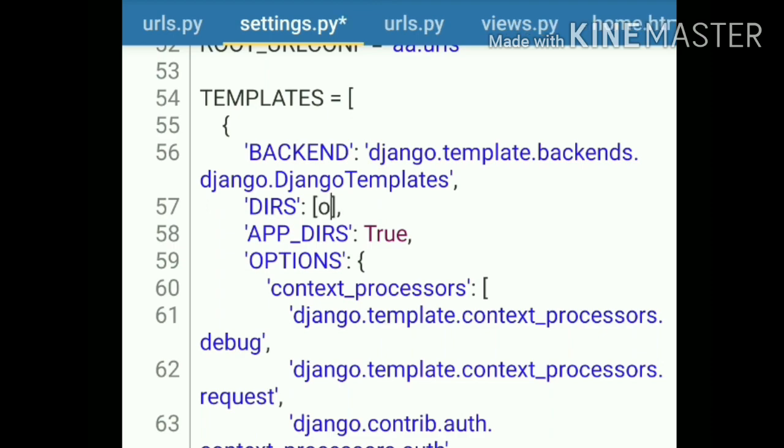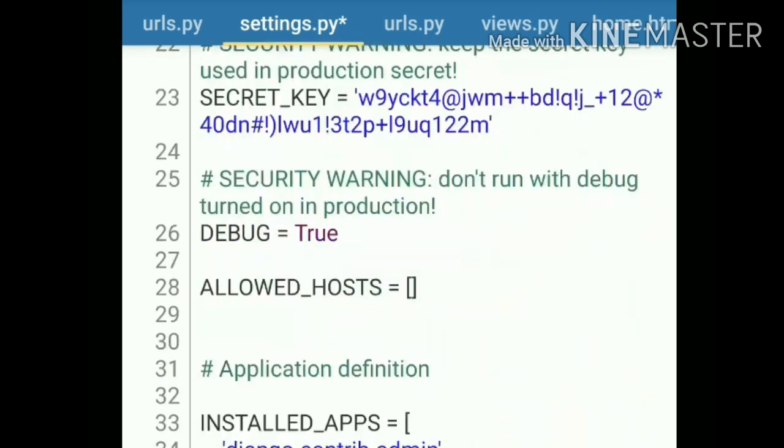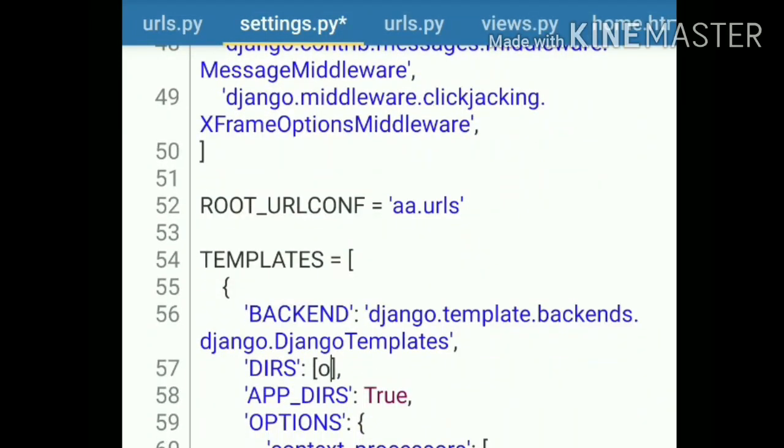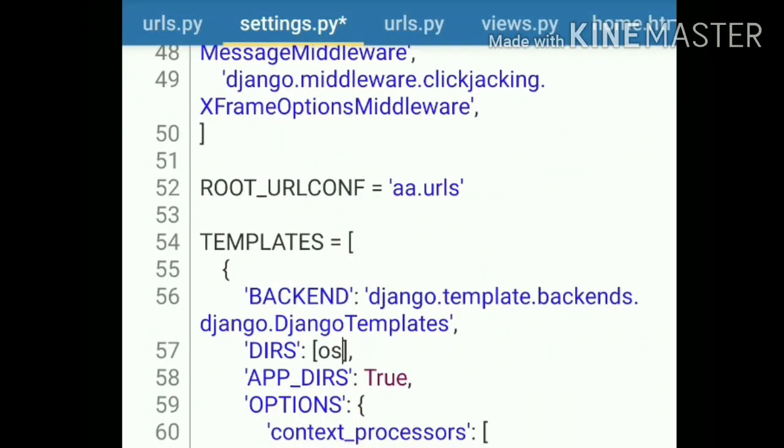But we have to do one more thing, that is Django doesn't know where your home.html is. So now we have to give the path of our template folder. To join it, use os.path.join, and then it will be our base directory. So add BASE_DIR, and then give the name of the folder. So it is templates, and now let's save it, and the work is done.